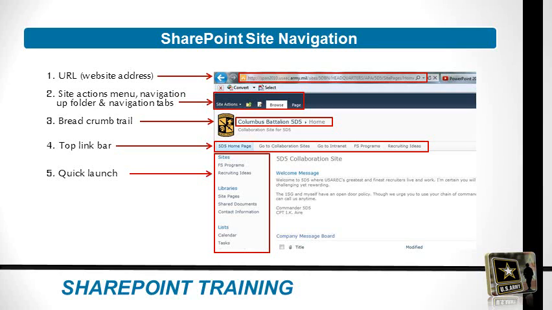Let's recap. A site's navigation includes a URL or website address, a Site Actions drop-down menu, a Navigation Up-folder, navigation tabs, a breadcrumb trail, a top link bar, and the quick launch area.